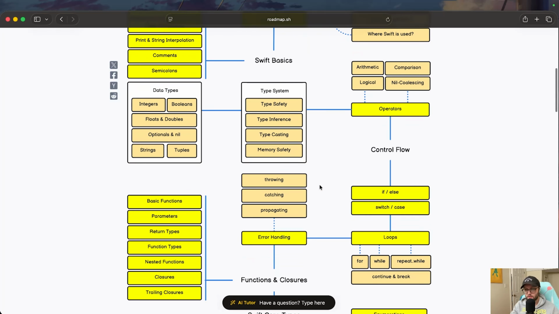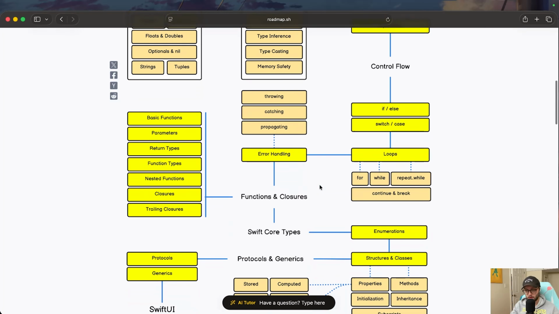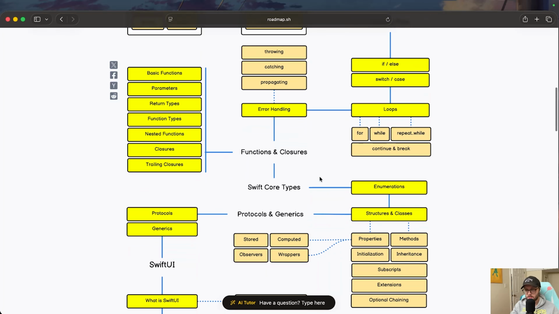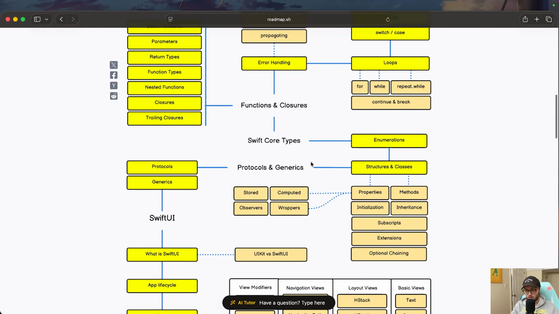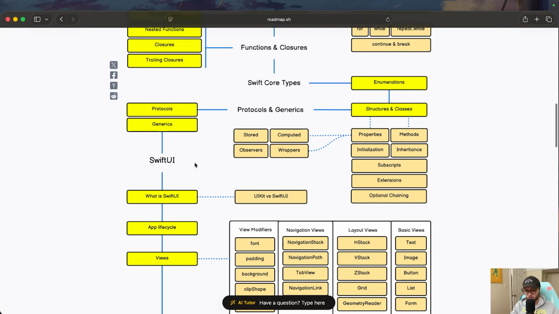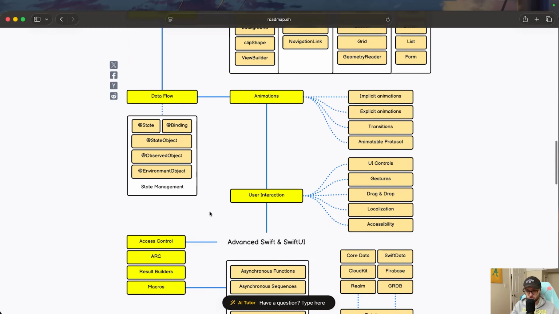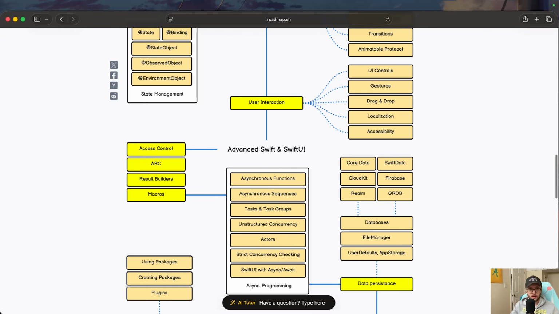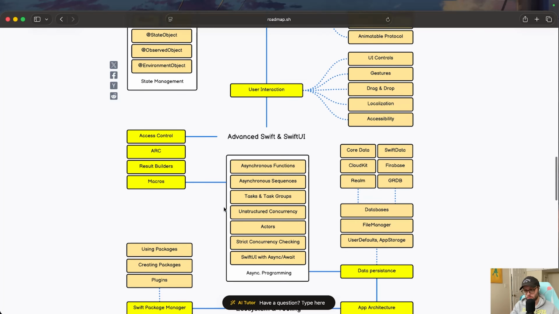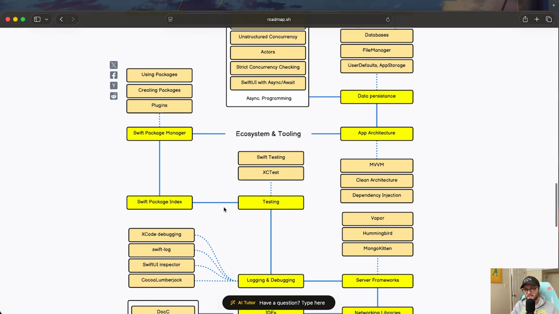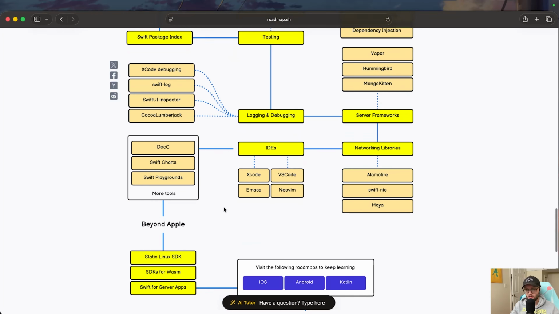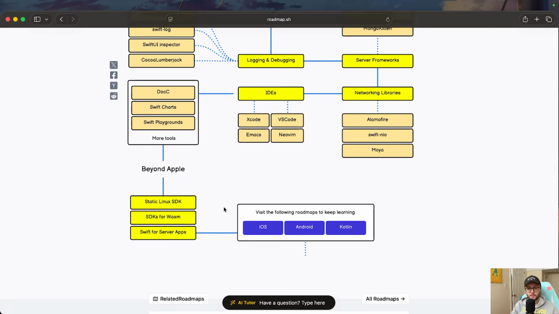But we can see this flowchart is absolutely amazing. It has been organized. We have things like error handling with throwing, catching, propagating. We can go down to protocols. We go to SwiftUI after we've learned the Swift basics, right? And we get animations. There are so many amazing parts of these resources that you can use this as an amazing guide to track your learning journey. And typically at the end, there's even a go beyond section.